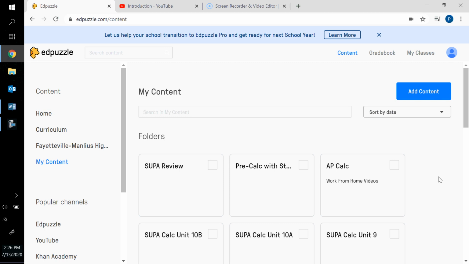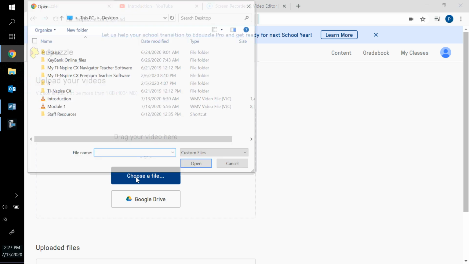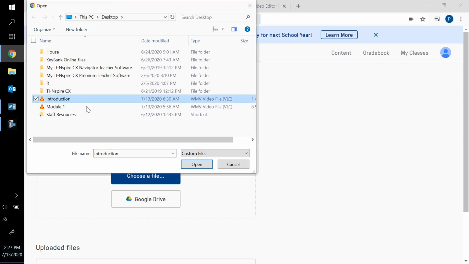So there's a couple different ways I'm going to show you how to do that. The first way you can do it is on content. So on your home page you have content, and then if you go to my content on the left here, you'll have a button that says add content. So you can click add content and upload a video. Now, I don't ever actually create my videos in here. I usually always have them saved somewhere else. So you can choose a file wherever you have it saved. So I'm just going to pick the introduction that you watched at the beginning of the course.